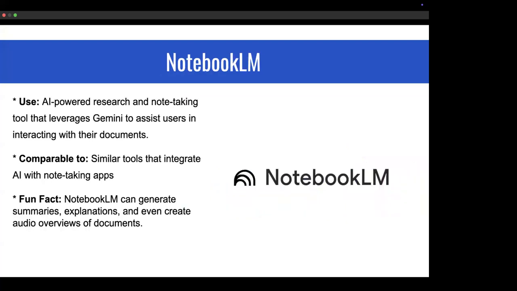The next one is a personal favorite of mine these days, Notebook LM. This was initially for students to upload coursework or notes that they've taken, and then be able to ask the AI questions specifically about what they uploaded.